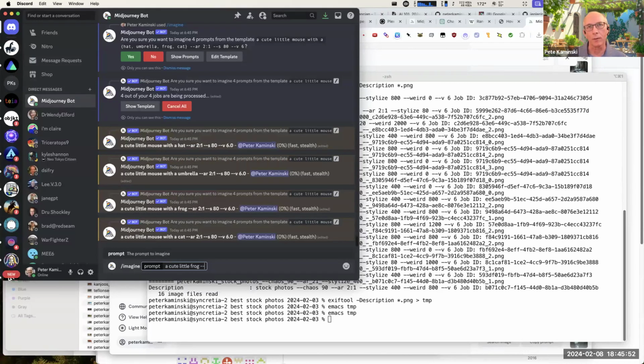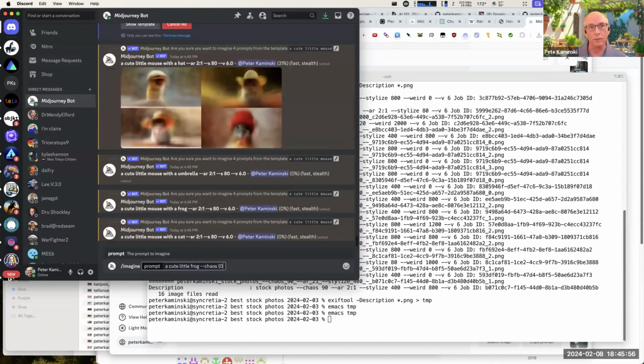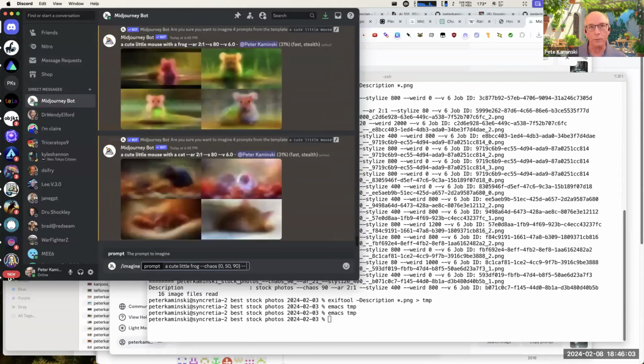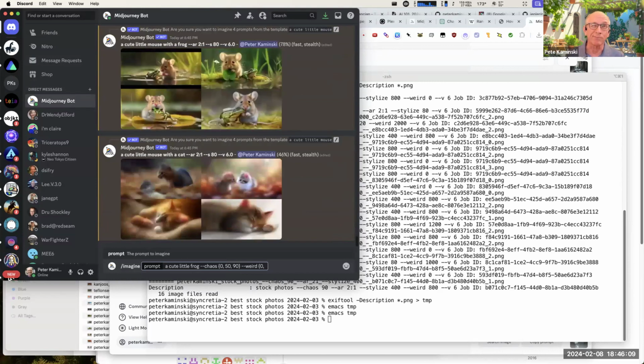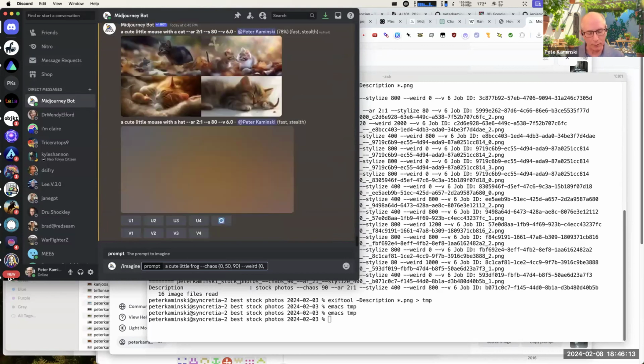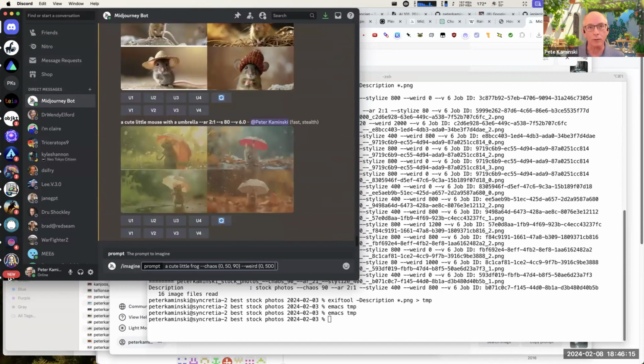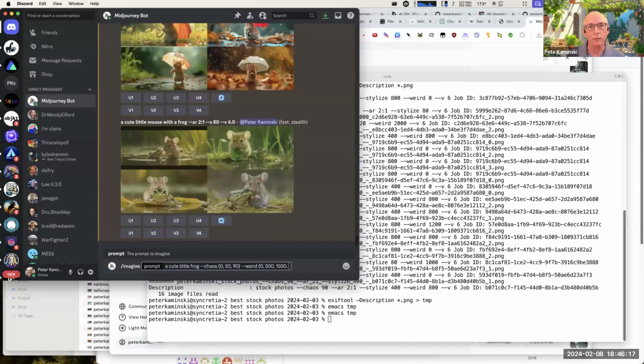I can say I want it to be chaos 0, 50, 90. And I want to explore weird of 0. Weird goes up to 3,000, so we want to kind of cover the range. Let's call it 500, 1,500, 3,000.